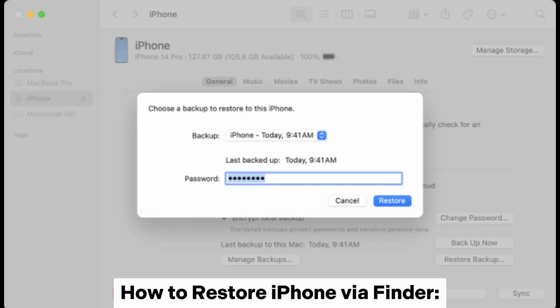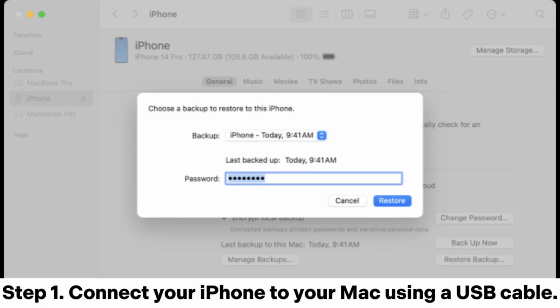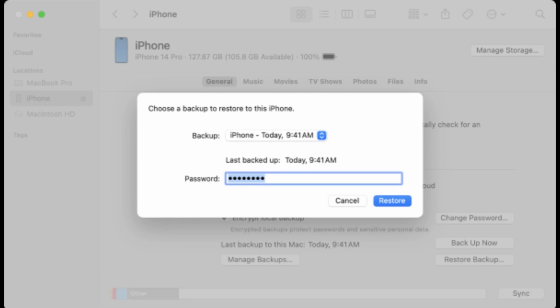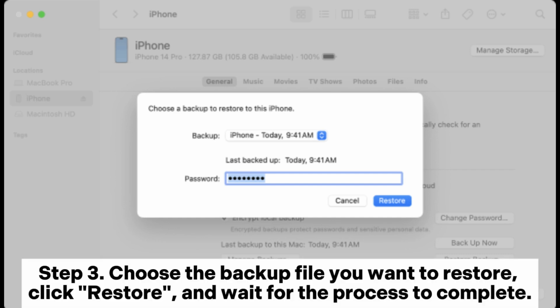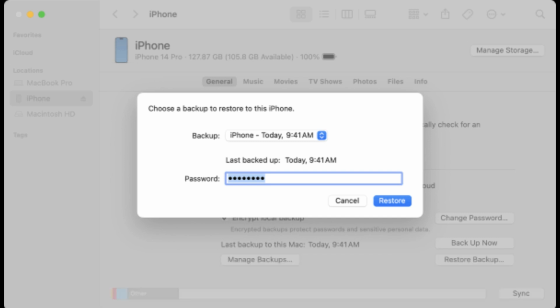How to restore iPhone via Finder. Step 1. Connect your iPhone to your Mac using a USB cable. Step 2. In Finder, select the iPhone device and click Restore Backup. Step 3. Choose the backup file you want to restore. Click Restore, and wait for the process to complete.